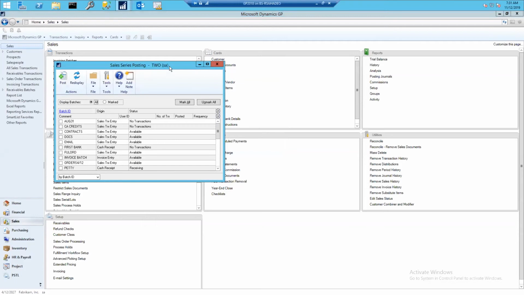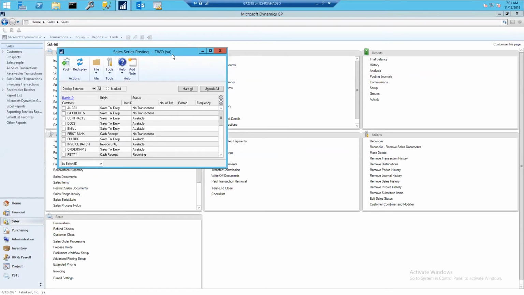So if I were to go to series posts, basically, I will see all of the batches from under the sales area. So not just receivables, but sales as well. And all of the batches available for posting, right? And then I can select multiple batches and post at the same time instead of one batch at a time.